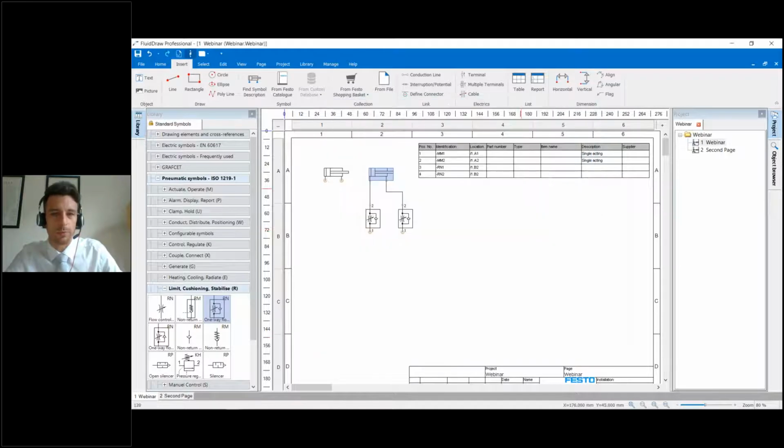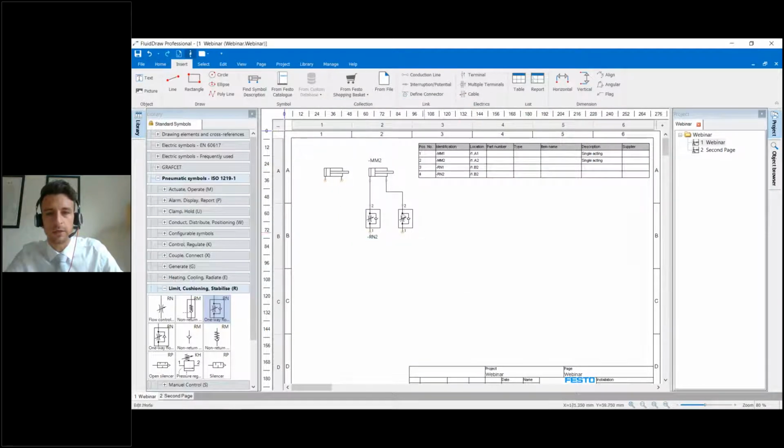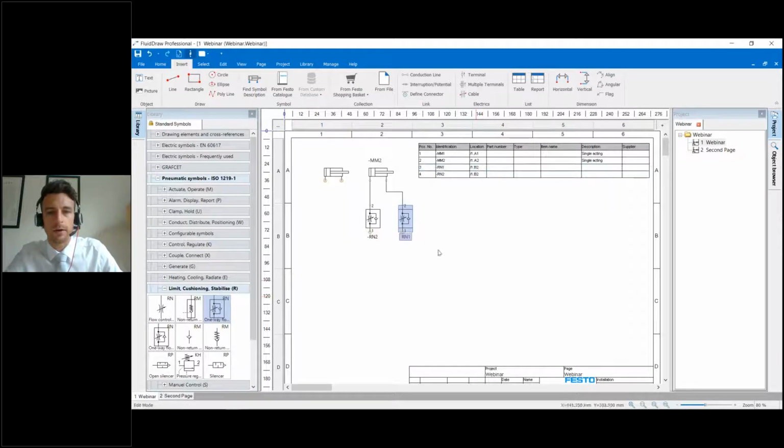That also works with the parts list, for example. And this will give you the option to display the identification. And these texts can be moved around your symbol. And if you move the symbols, they will of course move together with the symbol, so they are attached to your symbol.